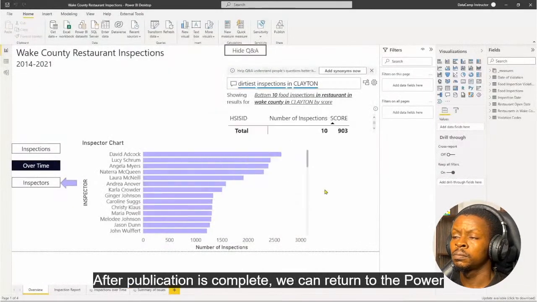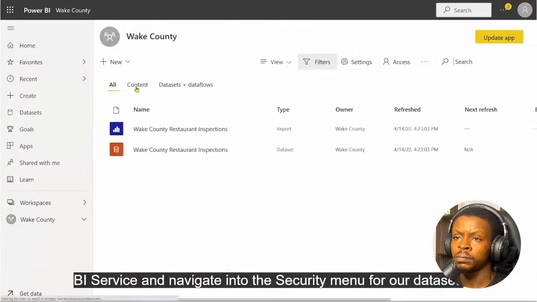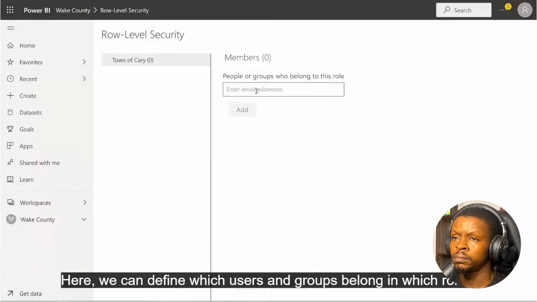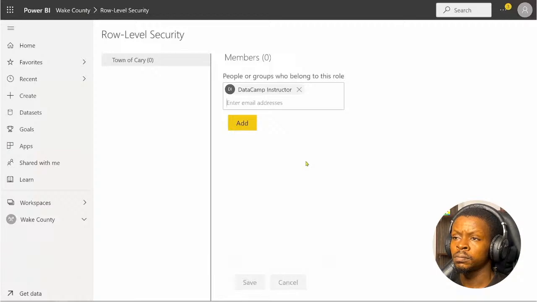After publication is complete, we can return to the Power BI service and navigate into the security menu for our dataset. Here, we can define which users and groups belong in which roles. For now, Office 365 groups are not supported, but you can add Power BI security groups.